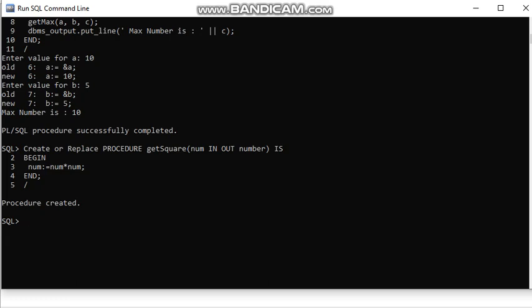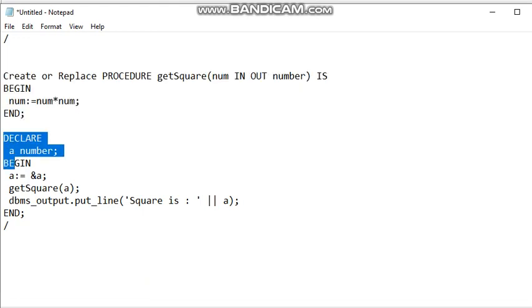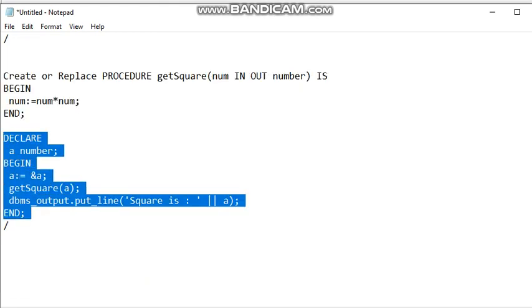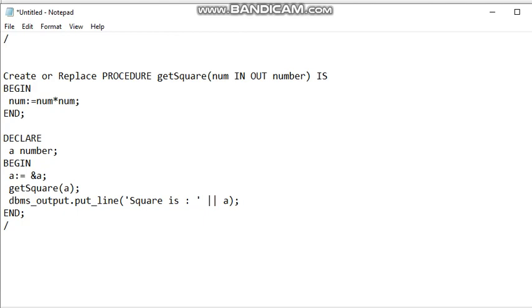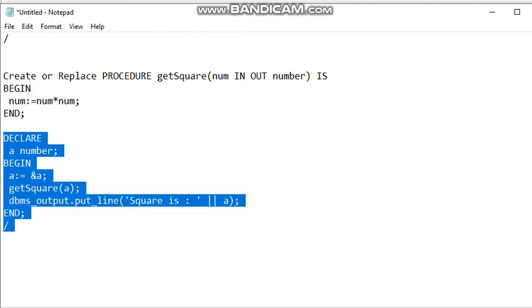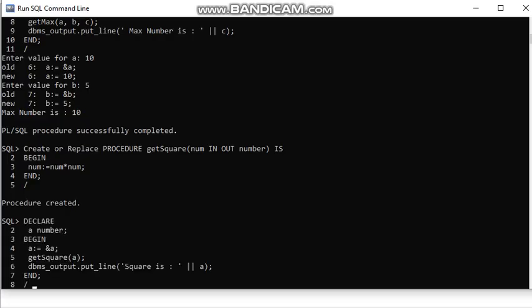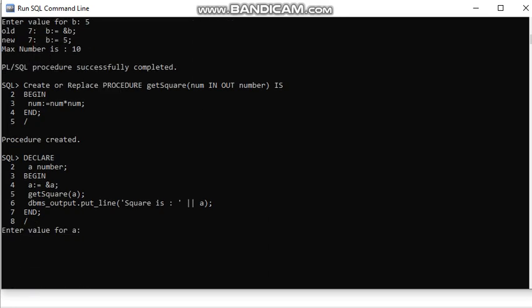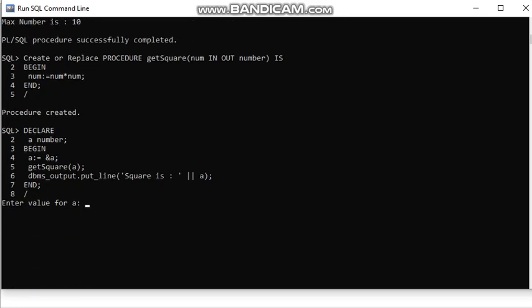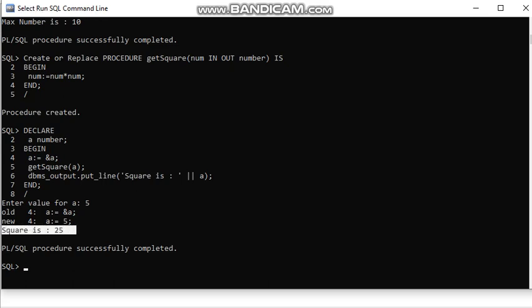Again, because it is an in-out parameter type, we'll use an anonymous block. Here I'll be using a, taking the value of a from a user, and then I'm calling the procedure, which is get square, and then just displaying whatever value is returned from the procedure. So I will paste it over here and just enter. It is asking me the value of a, I'll be giving the value as 5. See, 5 into 5 is what? It is 25.